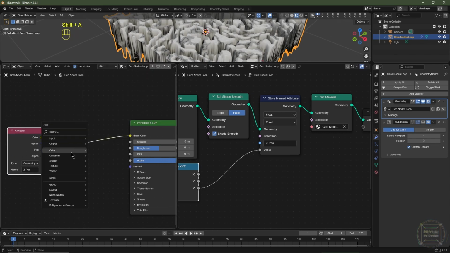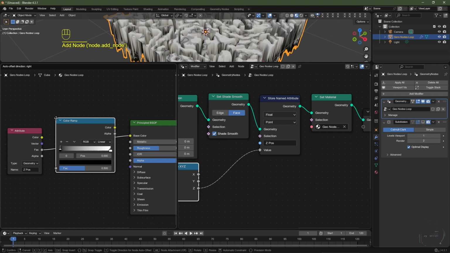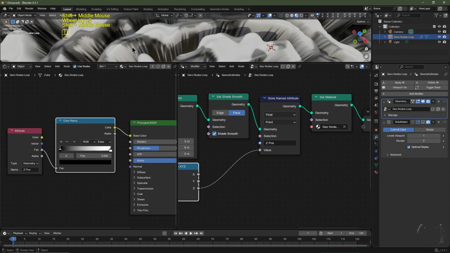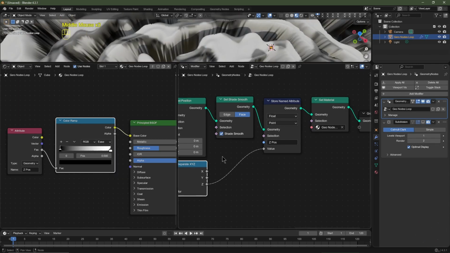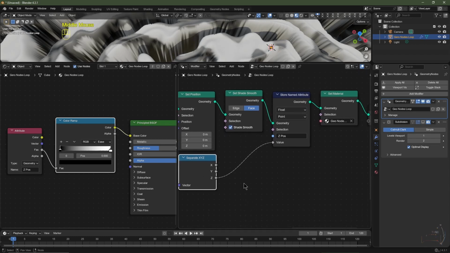I'll then hit Shift A, go to Converter, and choose Color Ramp. And I'll pop that in between the factor of the attribute node and the base color of the Principled BSDF. I'm going to change the interpolation type from linear to ease. Now you can see it's a bit pixelated here, and the reason for that is because the attribute that we stored is based on the mesh density, but we can smooth this out.